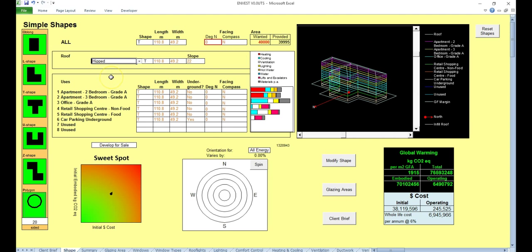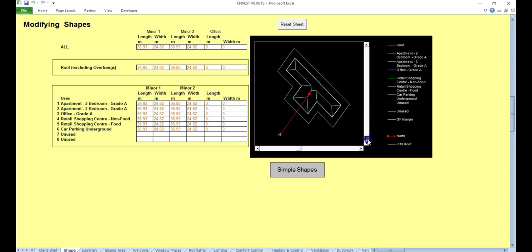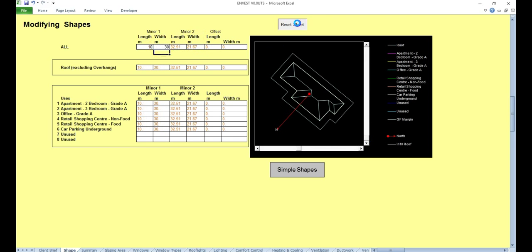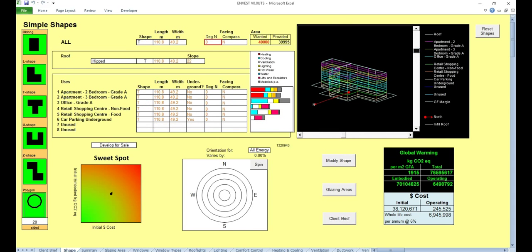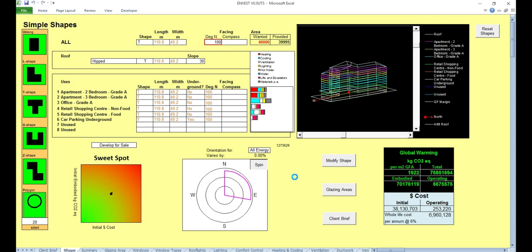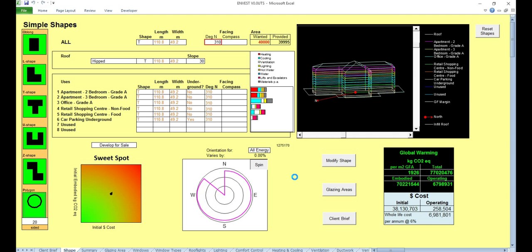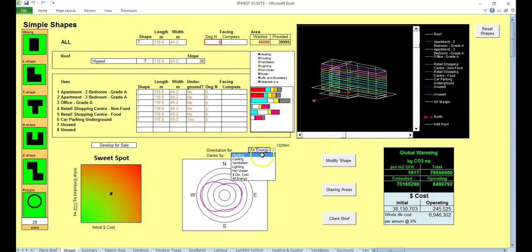You can modify the simple shapes. Use the slider to change the view to plan. You can change dimensions, shapes, orientations and offsets separately for each use. To find the best orientation, you can spin the building on its axis, and ENVEST draws a radar plot. You can examine heating, cooling, ventilation, lighting, hot water, all energy uses combined, and energy costs.